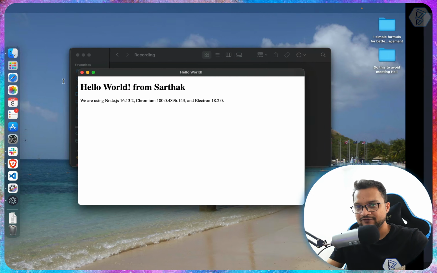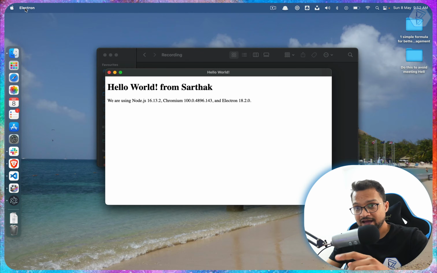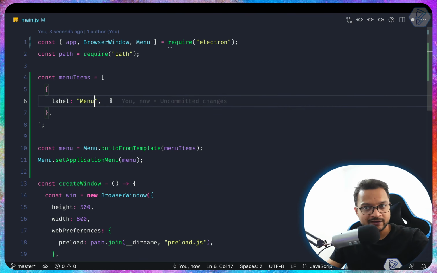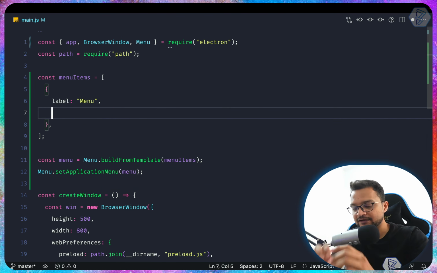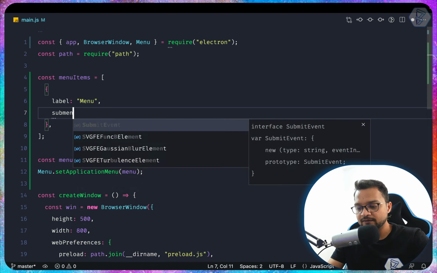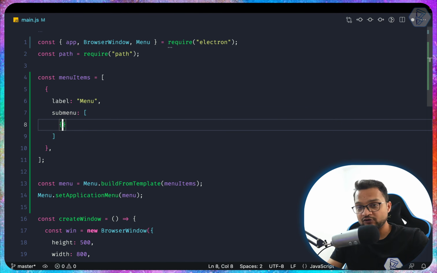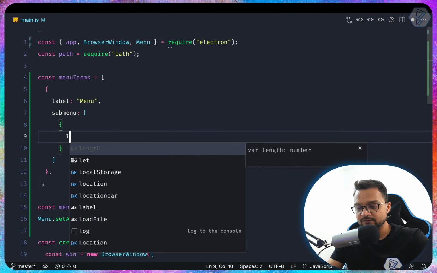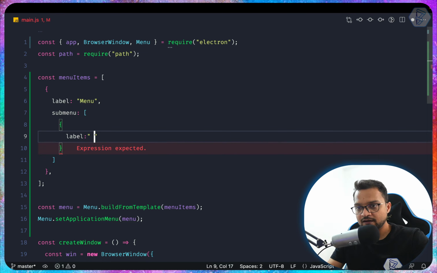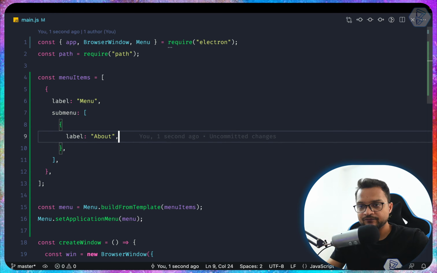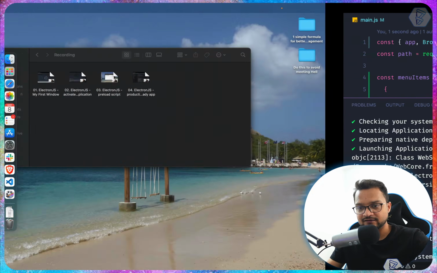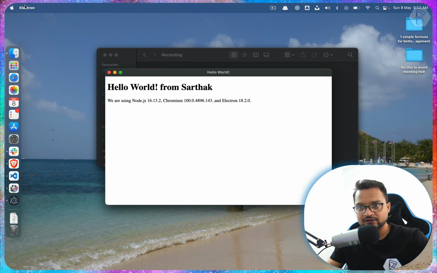So what I want, when I click on this Electron, I can see some about button or about submenu. So let's add the submenu here. Submenu, and I told you menu is always going to be an array of an object. An object always needs a label, so label of about. Now this is good. Restart the application, and this time you can see if I click on Electron, I have this about. Wow, that's really great.